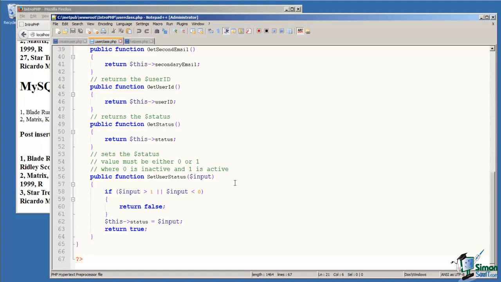In this case, the only valid inputs for set user status are either 0 or 1. So the first thing we do on line 58 is we test that input. The input must be 1 or it must be 0. It can be nothing else. And if it is, we return false and do not change the status of the object.